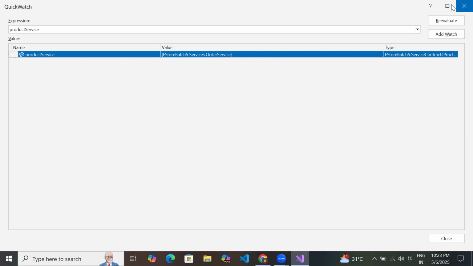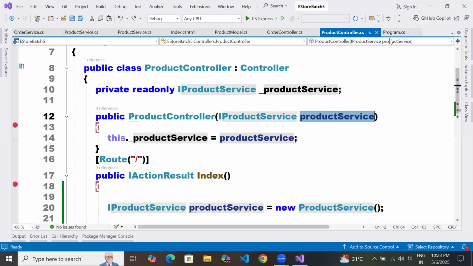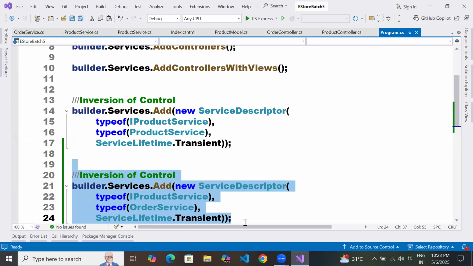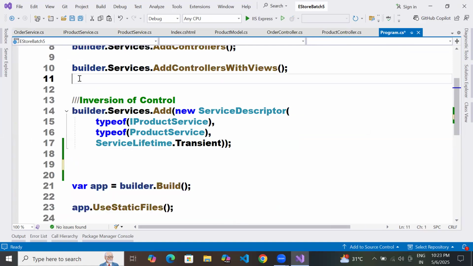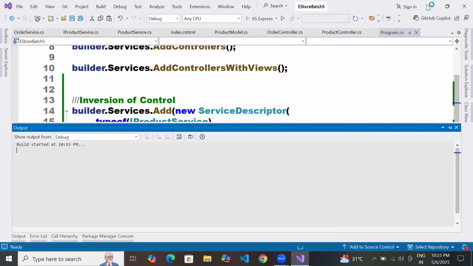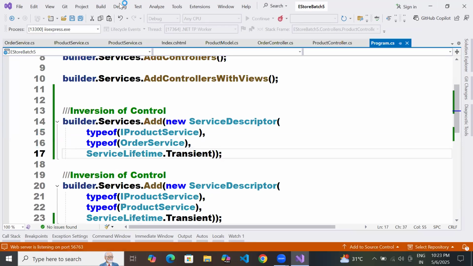If you reverse it, what will happen? We'll see. If you go to the program.cs file, I take this inversion of control line, cut it, and paste it here. So which one did I create first? OrderService and then ProductService. Now run it. Let's see which object I'm going to get. This is fine.